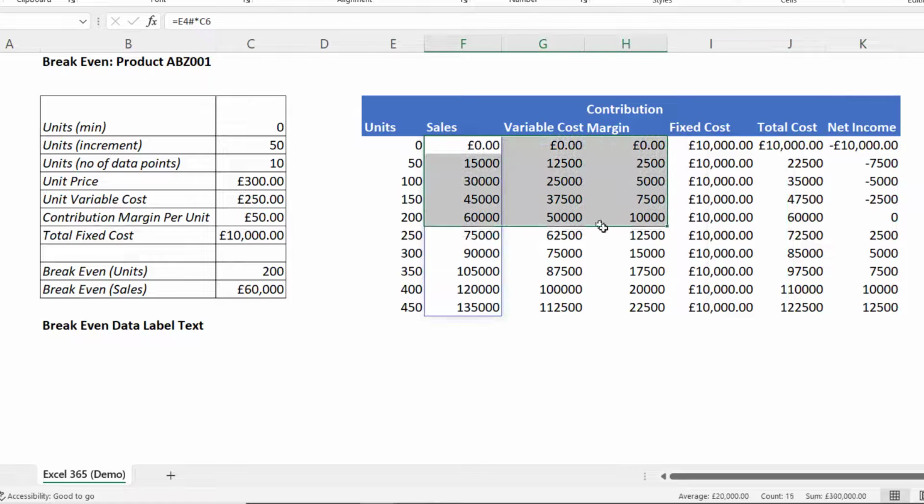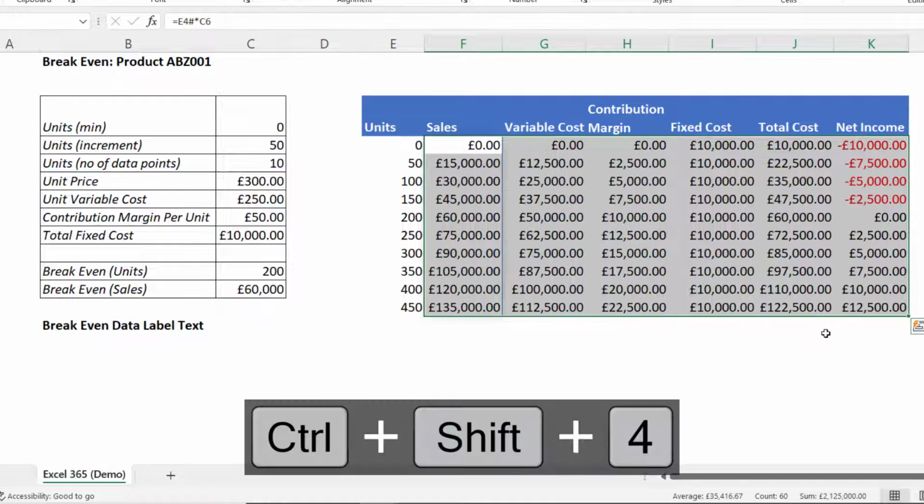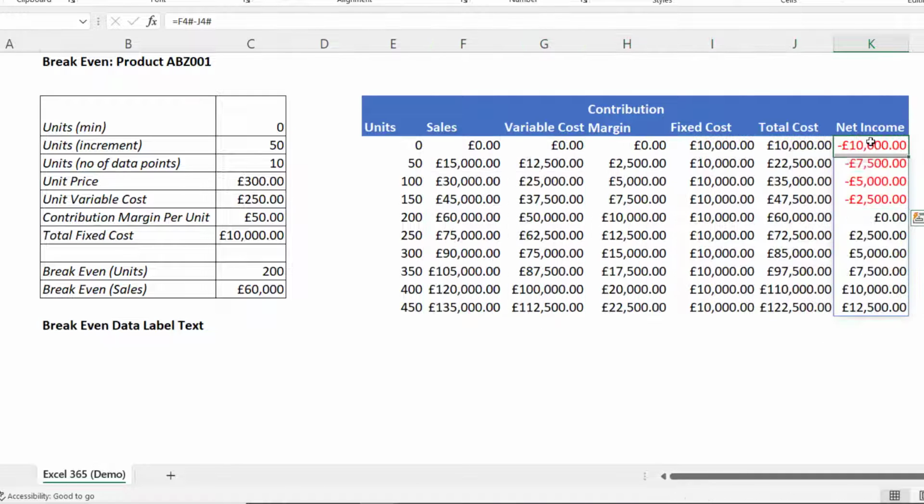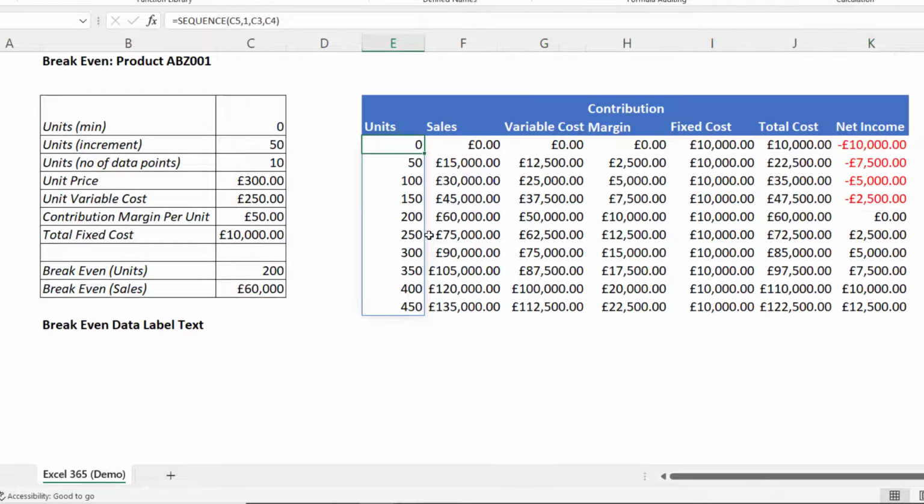I need to do a little bit of formatting here. So if I select all those values, Control-Shift-4 on my keyboard. What I like about Control-Shift-4, it does show your negative values in red. 200 units is where I break even. £60,000 worth of sales, which is what I calculated down here. So this is the data basically that I need for my chart, but I only need certain columns.